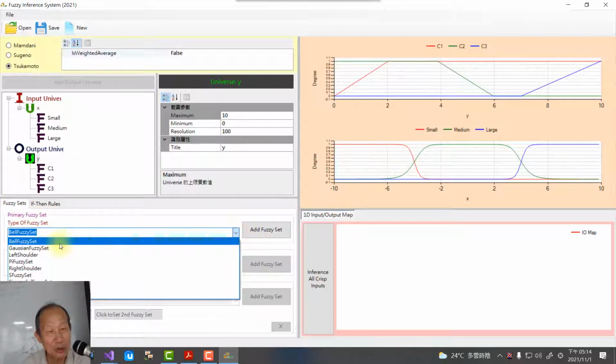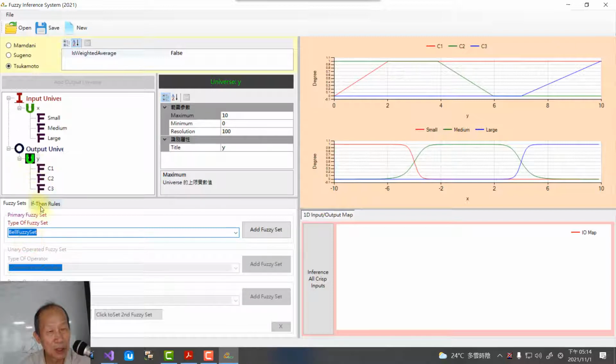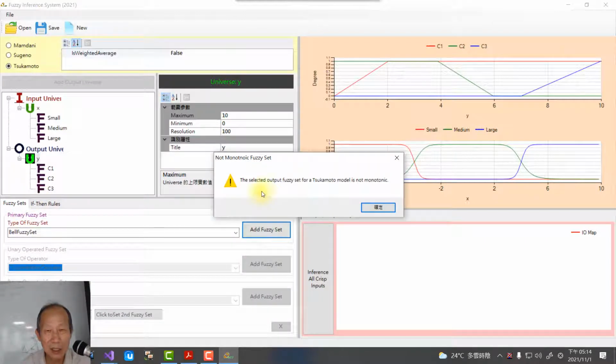You should prohibit it. For example, bell is not a monotonic fuzzy set, right? So if you click on a bell, excuse me, you will not let that happen, right? Try to add it. The selected output fuzzy set for a Tsukamoto model is not monotonic. It's okay, but it's not good at all.